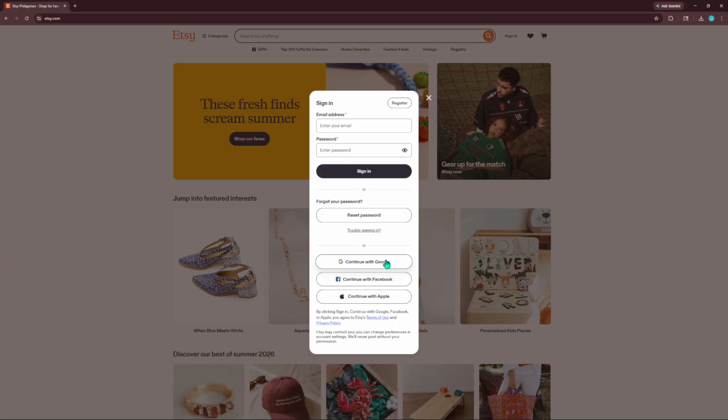And there you have it. You're now signed into your Etsy seller account, ready to explore all the tools and features Etsy provides to help you manage and grow your business.